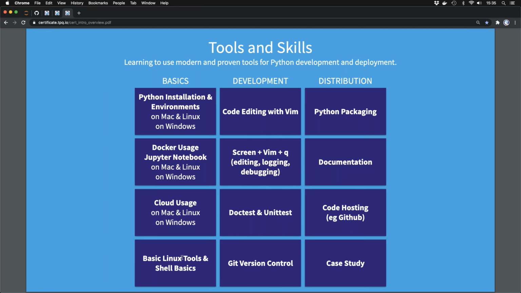We also cover basic Linux tools and shell basics, because once we have mastered the setup here, we usually work in the Linux world. So no matter whether we start on Mac as a local OS or Linux as a local OS or Windows as a local OS, we, from that point on, usually work in the Linux world, where we cover code editing with Vim, where we cover a lightweight tool chain.